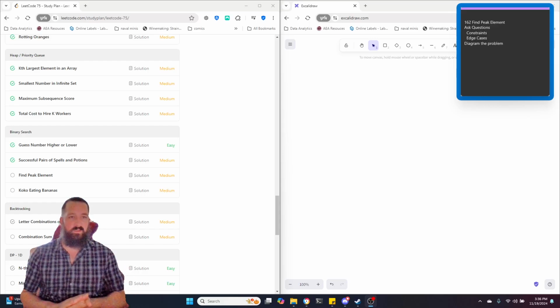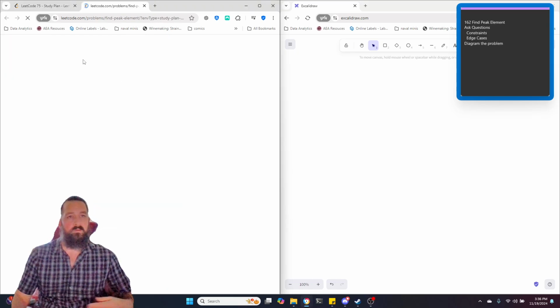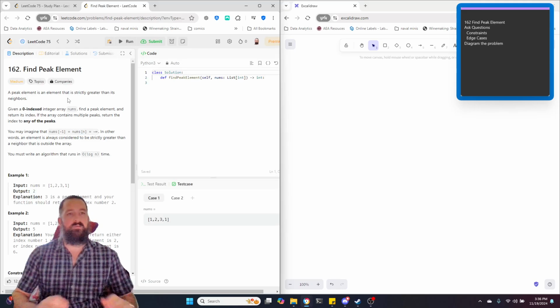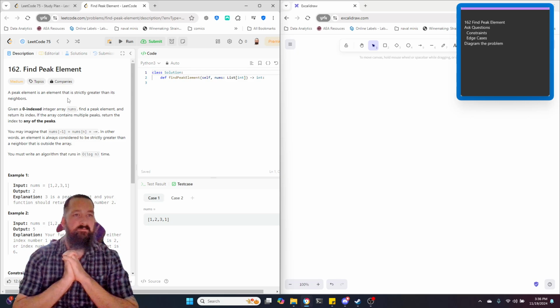Hello everyone, we're getting back in the swing of things with find peak element. A peak element is an element that is strictly greater than its neighbors. Given a zero-indexed integer array nums, find a peak element and return its index. If the array contains multiple peaks, return the index to any of the peaks.